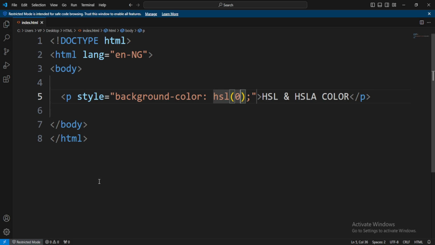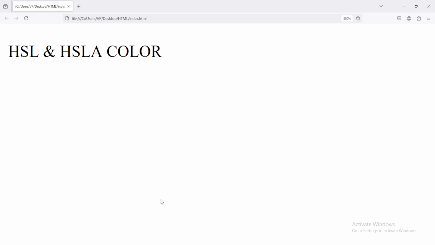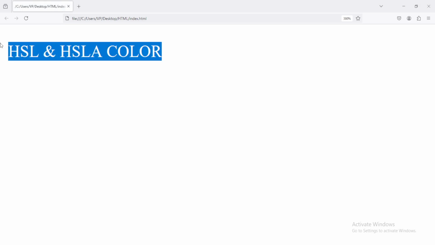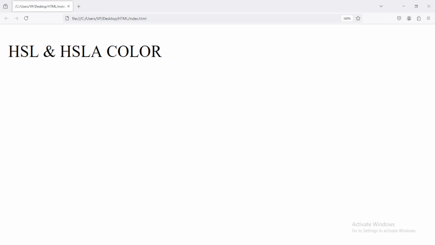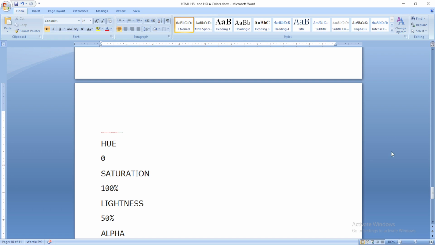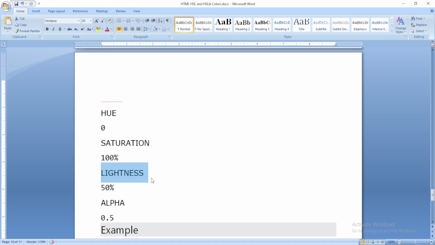Let's save it. You will not see any color yet. I'm very sure of that. See, there's no color here because we have not completed our task. What are the tasks? We are going to use hue, saturation, and lightness, because these three things are the syntax for the HSL color.